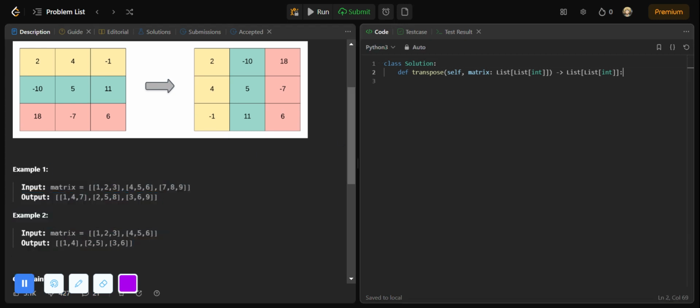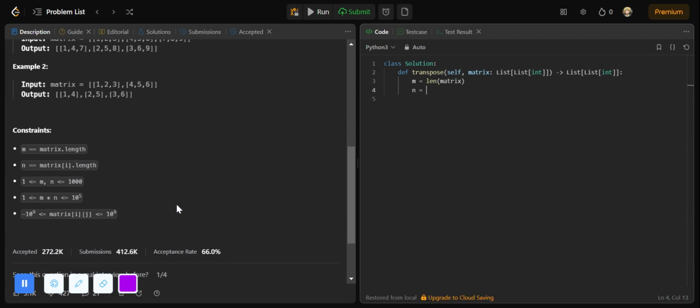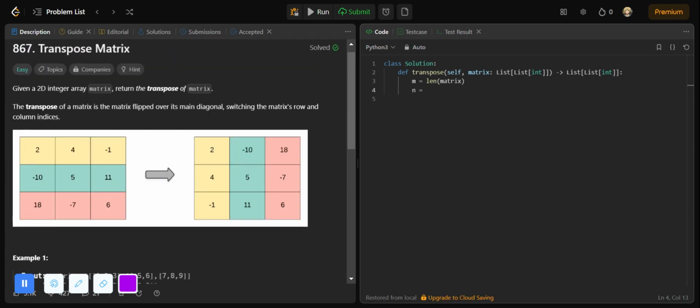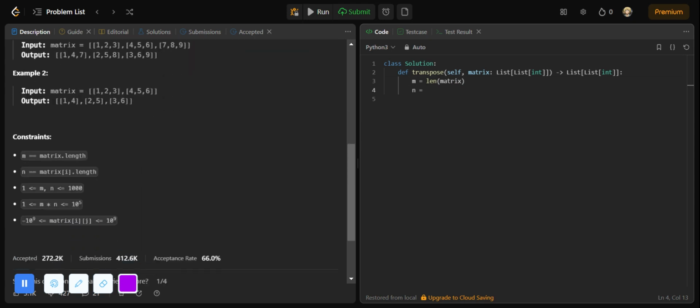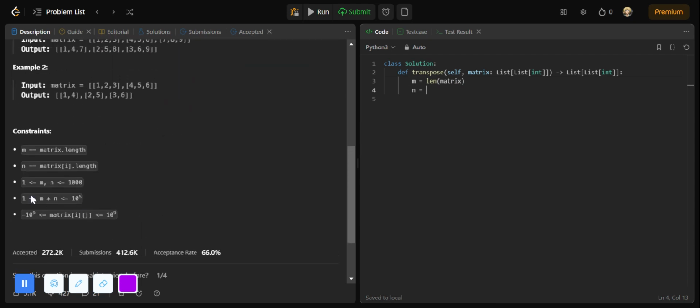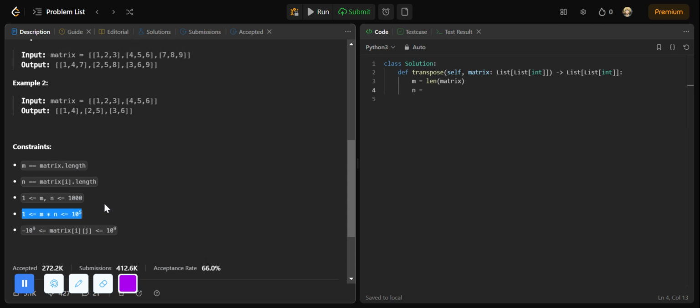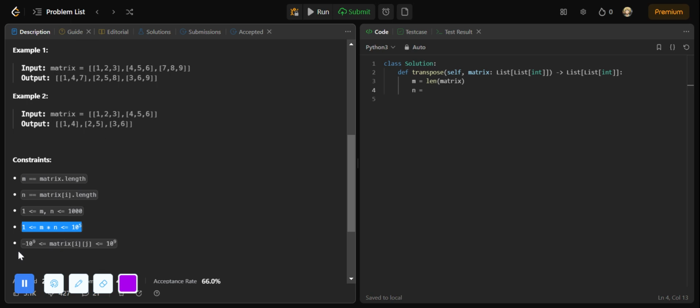So what I'm going to do is first I need to know the length of the column, right? It's a matrix with m rows and n columns. Also I have to tell you that the time complexity would be O of n times m, the number of rows times the number of columns. It's going to be up to 10 to the power of 5, so n times m would definitely pass. The numbers are either negative or positive, it doesn't matter.